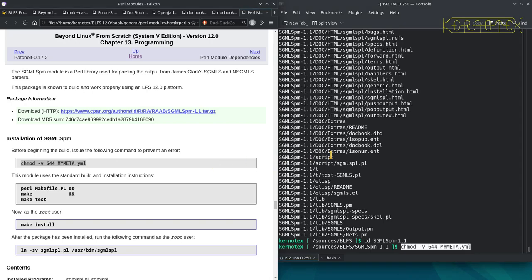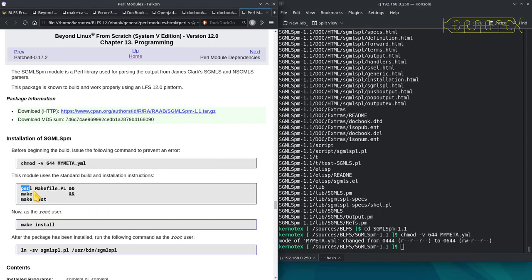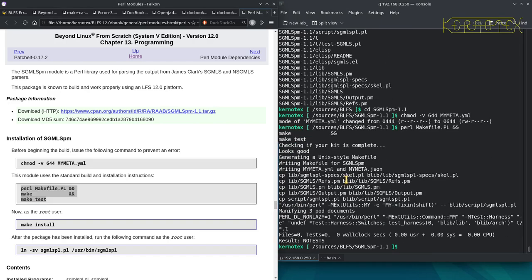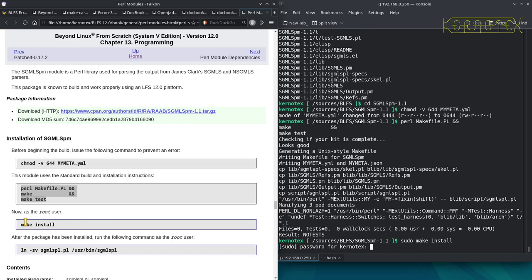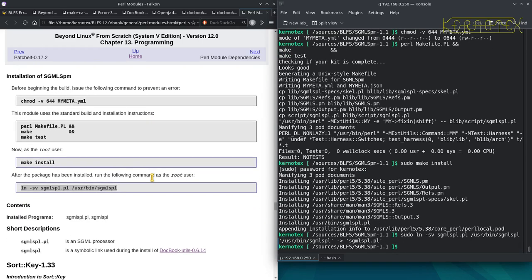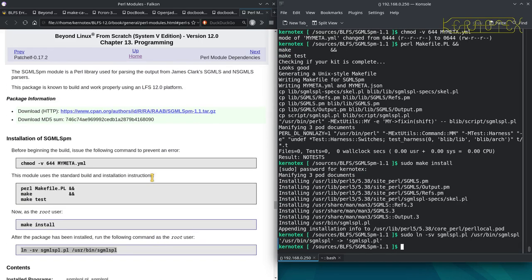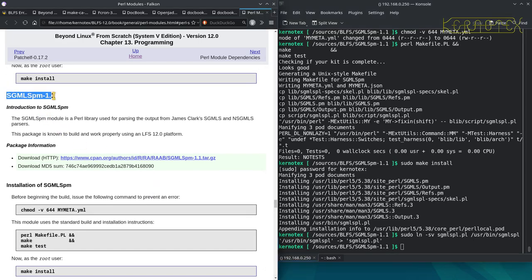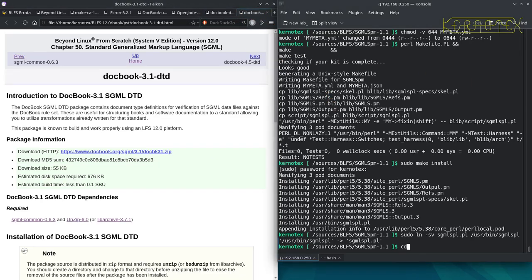Change the permissions on a file to prevent an error. Run these commands to build and test the package and make install. Run the following command as the root user. And that looks like that's done. So let's put that in the build list. Shut that down and tidy up.